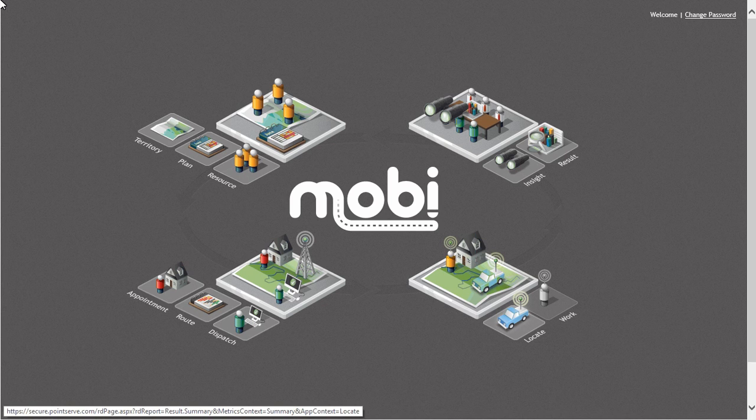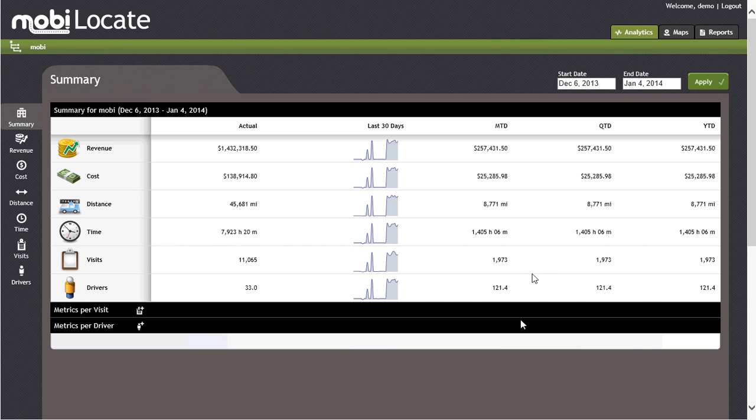Let's log into mobi.Locate now by clicking on the locate icon in the lower right-hand portion of the screen. Upon logging into the application, you will be presented with three tabs in the upper right-hand corner. For today's training, let's select the tab on the far right labeled Reports.